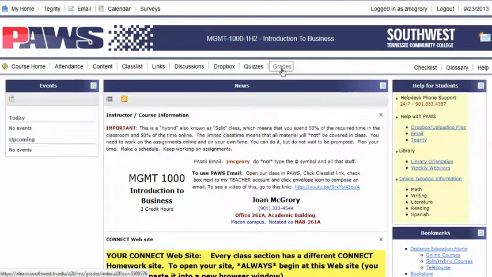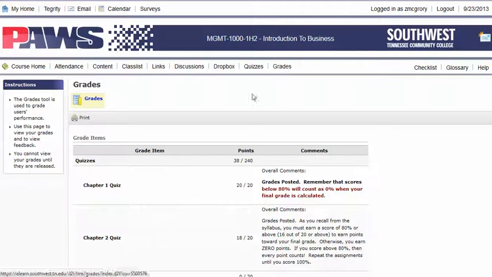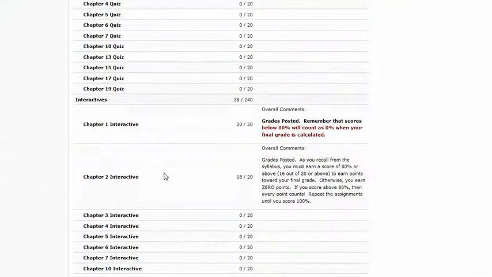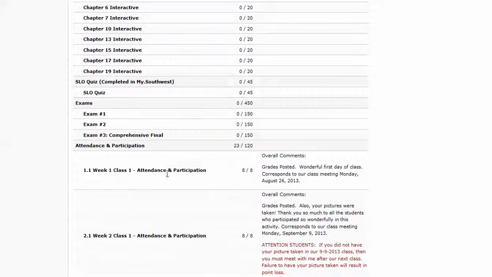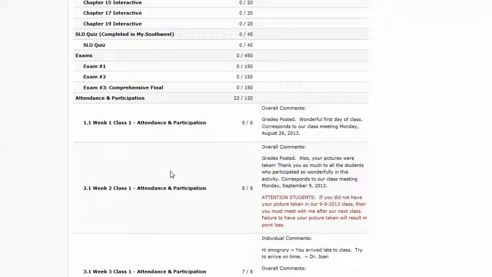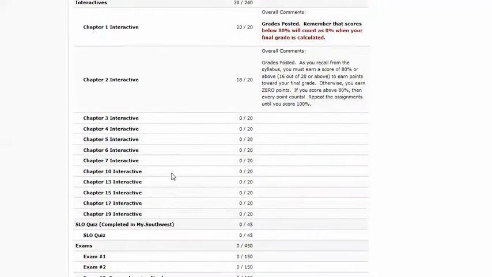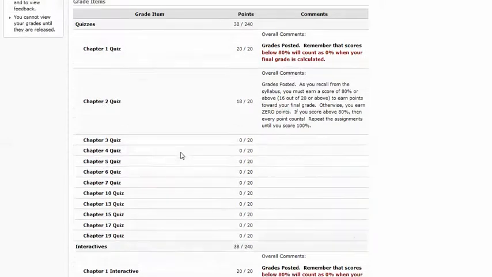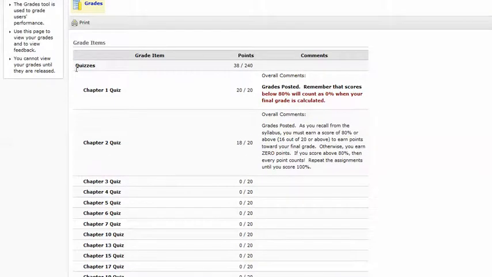If you click that link, you will see all the grades that have been posted so far. And this is a great way to get an idea of your standing in the class and to see that important feedback from your instructor. So let me just tell you a little bit about this. At the top is a subtotal.